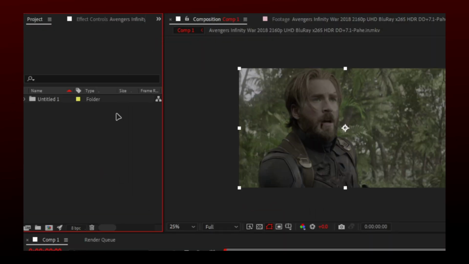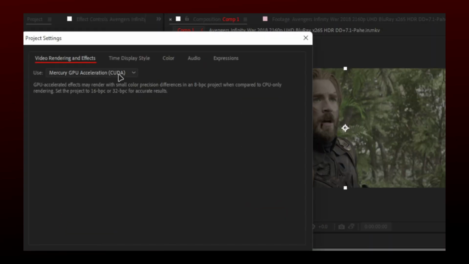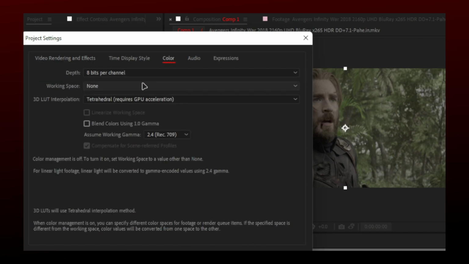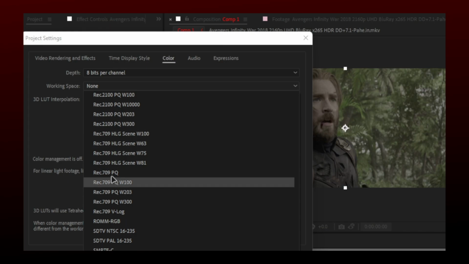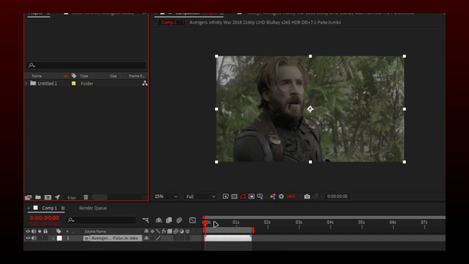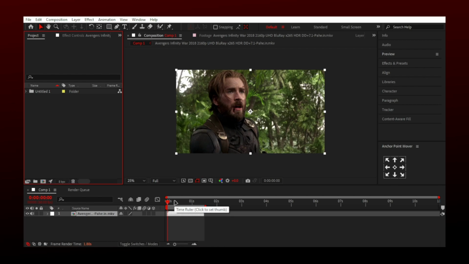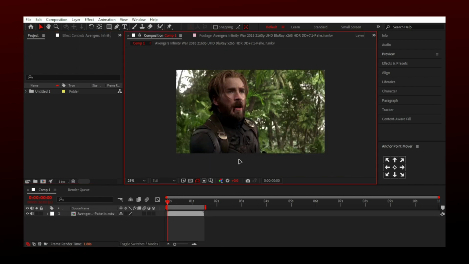Go to Project Window and click on this rocket icon. Click on Color. Then select any preset from the working space and press OK. This is only gonna fix the color issue, but we still have an audio problem, as there will be no audio here.